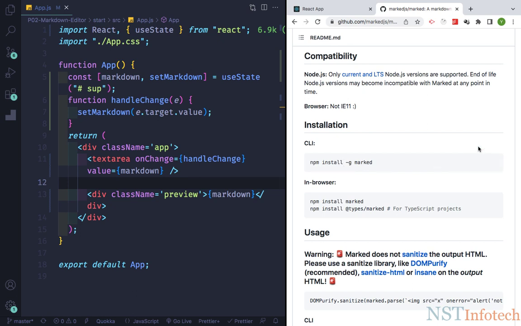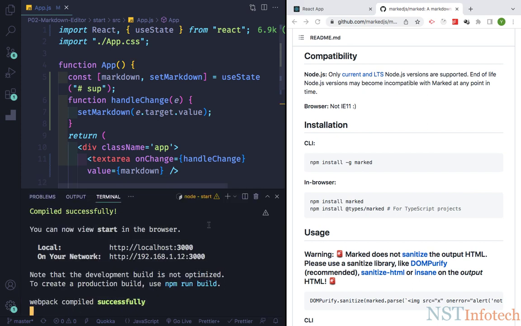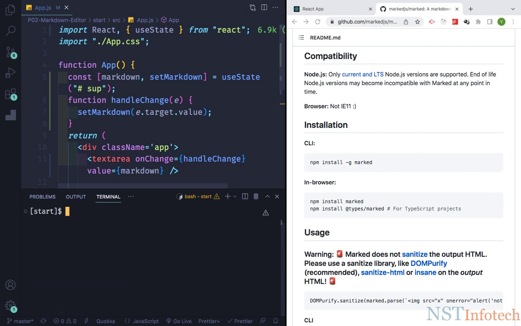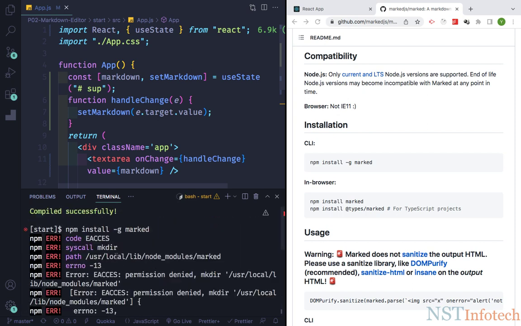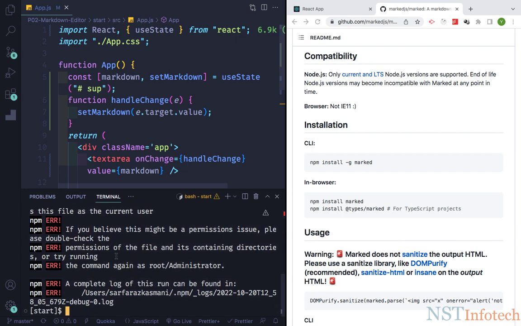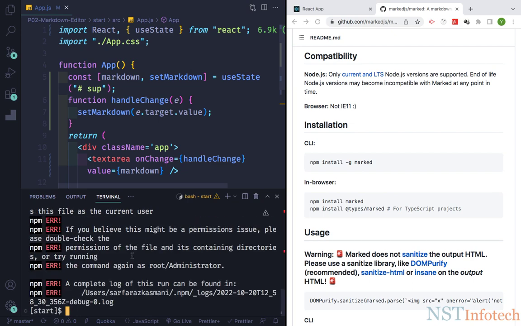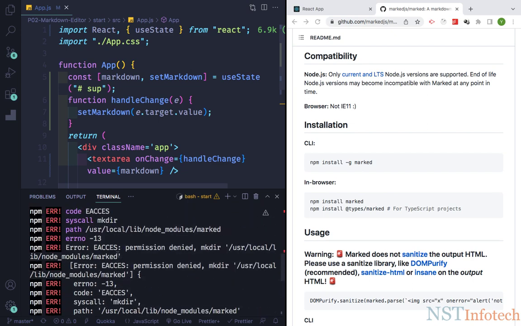Let me copy this, and here let's open the terminal by pressing Ctrl and backtick key. Let's stop this terminal by pressing Ctrl C. Clear this out, and here I'll just paste the line which I have copied. So npm install -g marked. Let's hit enter. It is giving me an error. Let's try it again. Let me clear this. Let's type it. Okay, it's better to type. So npm install -g marked. Hit enter. Okay, it is giving me some error.